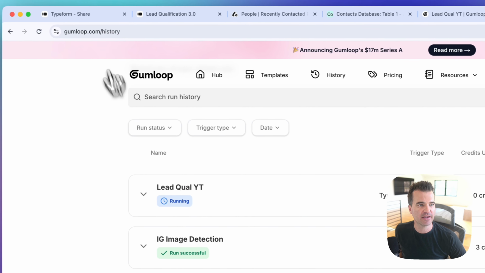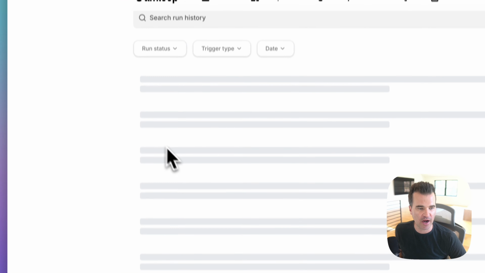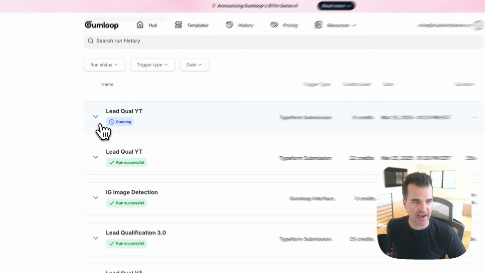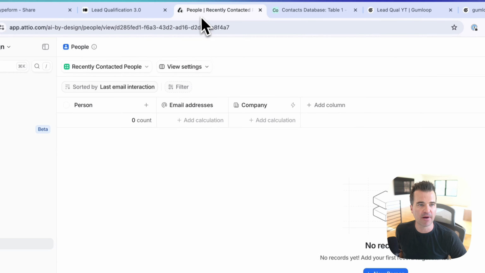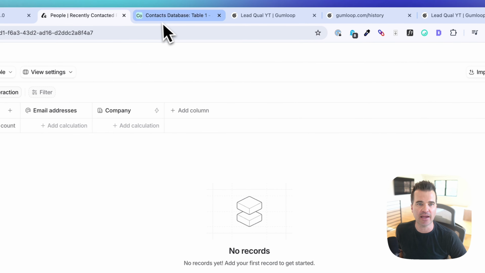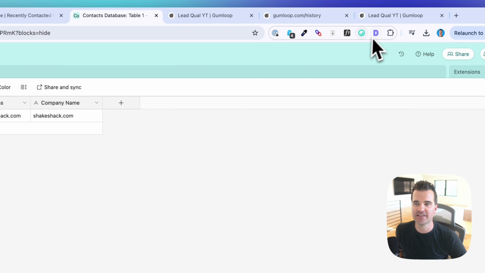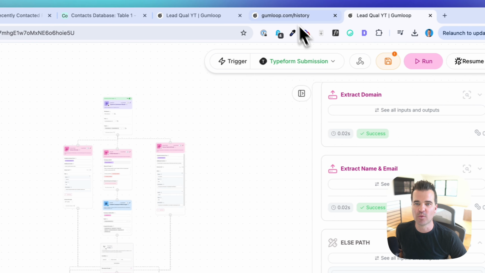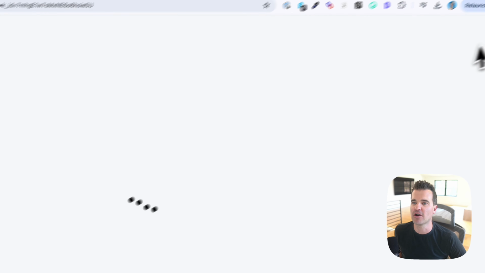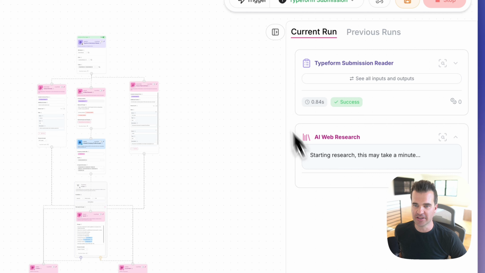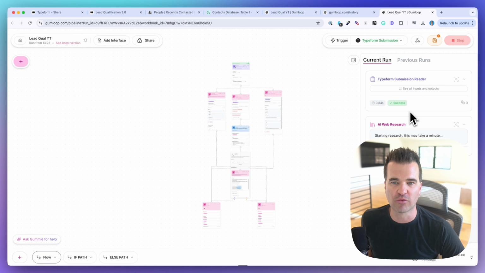And we can come back into our history. We can refresh. So this is the one that just ran. And again, we have one that is currently running. My Attio is blank. Airtable just has Danny Meyer. This is the one that just ran. And so let me click open this new run over here. All right, so we have the current run right now. So it's doing the same thing. I'll fast forward through this.